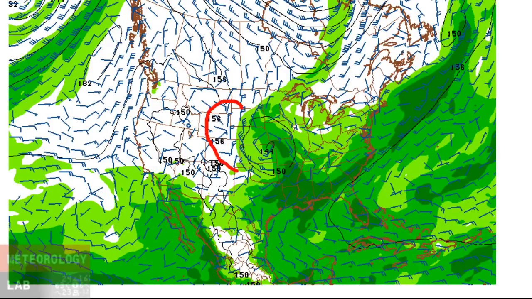And out over the high plains, you can see the drying trend. That dry air circling around like that, producing kind of a dry slot in the back there over Oklahoma and the Panhandles.